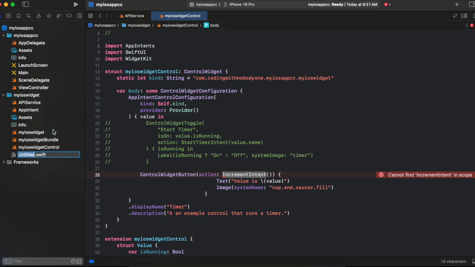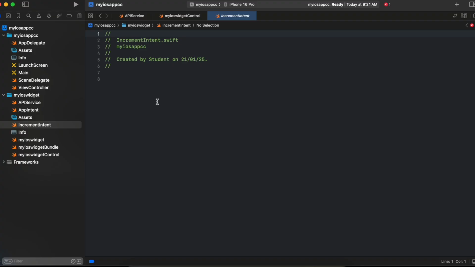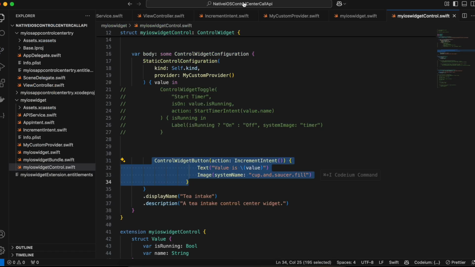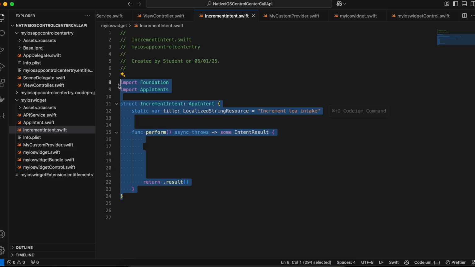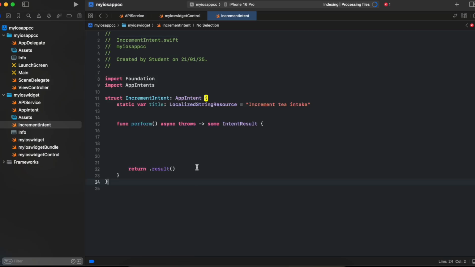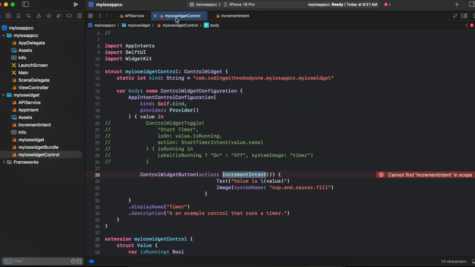I'll just create a new empty file and name it increment intent. Now this is just for our button click logic. So I will just come over here, and here you can see I have just created a simple file. So this is how button clicks work. Suppose you want to do some kind of logic on your button click, you will have to write that inside the perform method, but I don't want to do any logic, so that's why I have not written anything. You can change this title to whatever you feel like, and we are overriding this perform method from this app intent. Okay, so this is done.